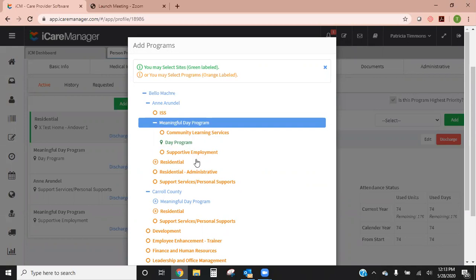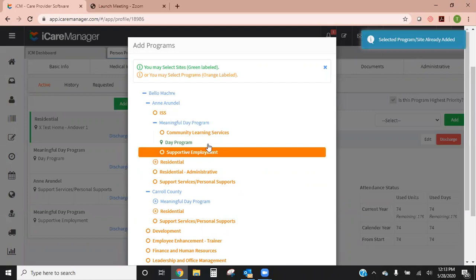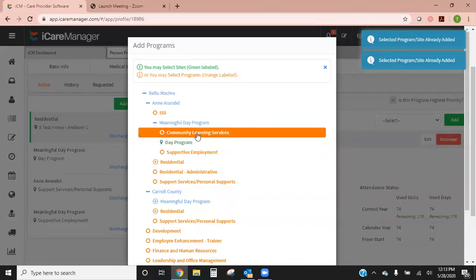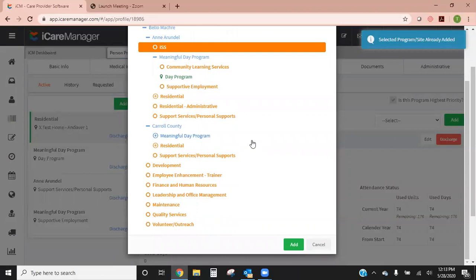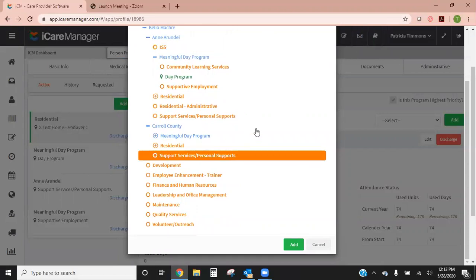So in this case, I deleted him from supportive employment, right? Yeah. So we should, oh, sorry, because I already took him out of there. Can we do this one? No. Sorry, Donald Duck is already added to so many different things. I can do this one.